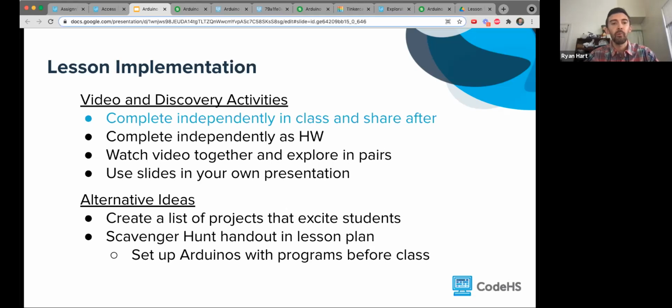You can have this set up. We have a document that asks them guiding questions and they have to figure things out before you even get into the discussion. So, start off with some hands-on activity.